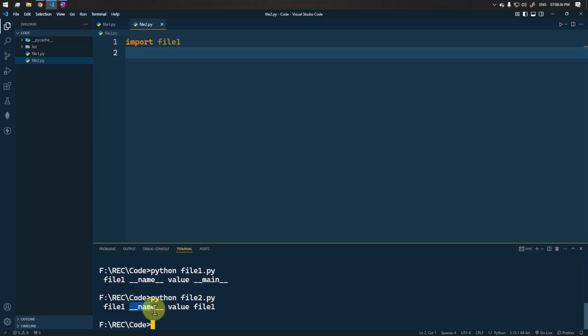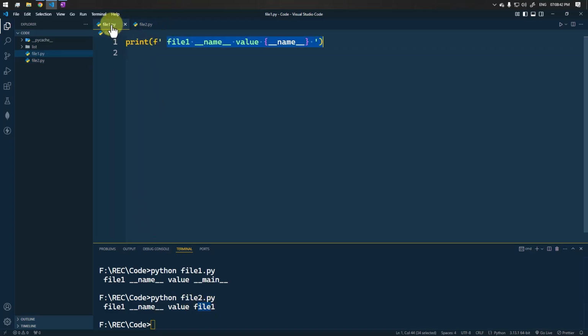So the `__name__` value is file 1. This time it has a value equal to the name of the file. Whenever we call this directly, it has a value of `__main__`, and whenever we call this indirectly from an import, it has a value equal to the name of the file, which is file 1. So we are clear about the value of name in different scenarios.